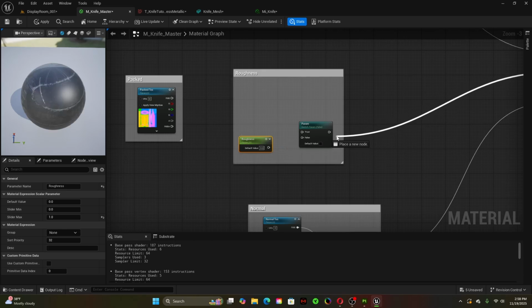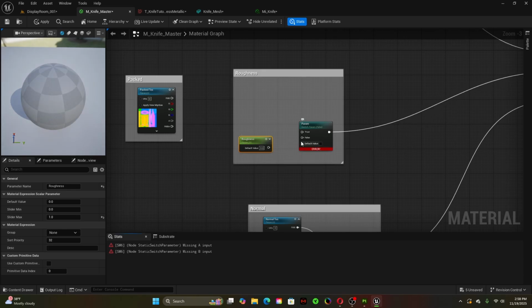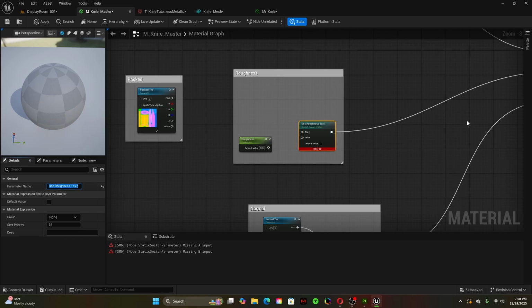And I want to control drag this to there. It's going to give me an error. I'm going to name this one use roughness text question mark. Do I want to use roughness texture? No. I'm going to use the scalar parameter.